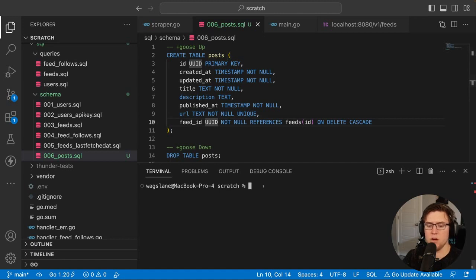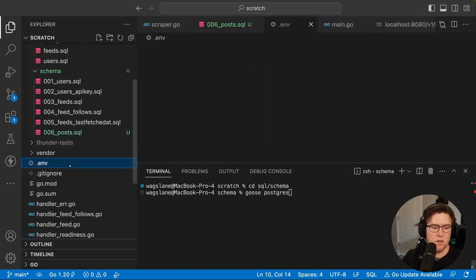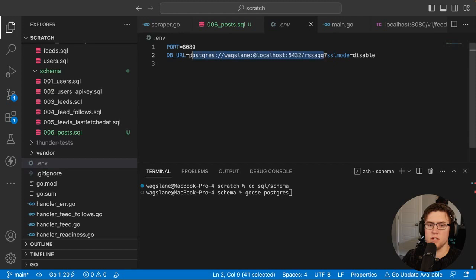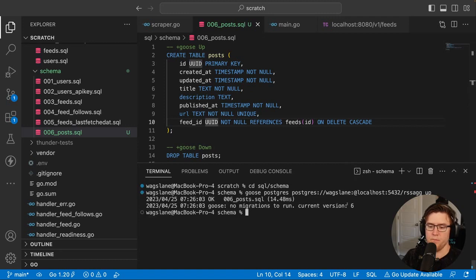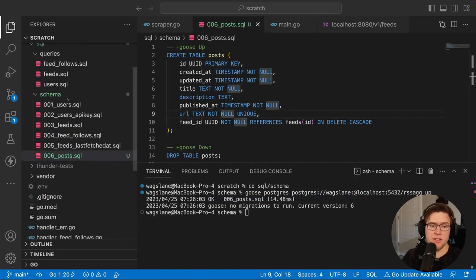Let's go ahead and run our migration. We need to cd into sql schema and run goose postgres. We'll need this connection string, up. Perfect. Next, we'll need a couple of queries to interact with this table.